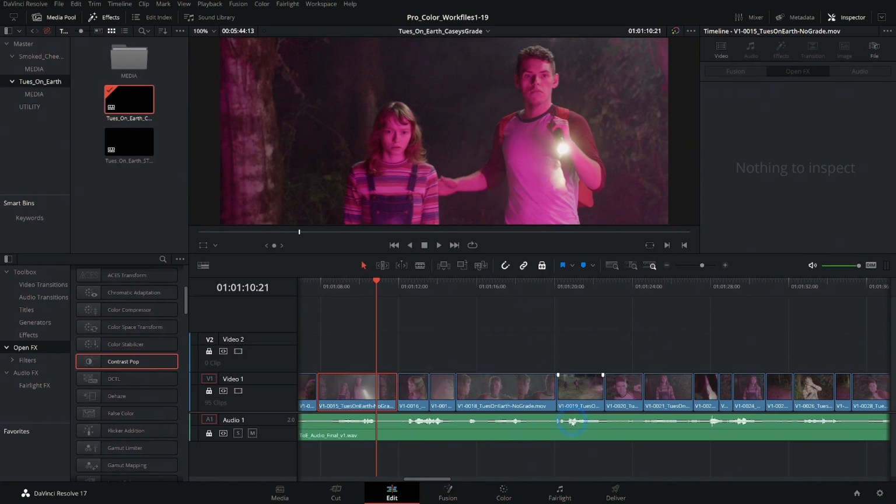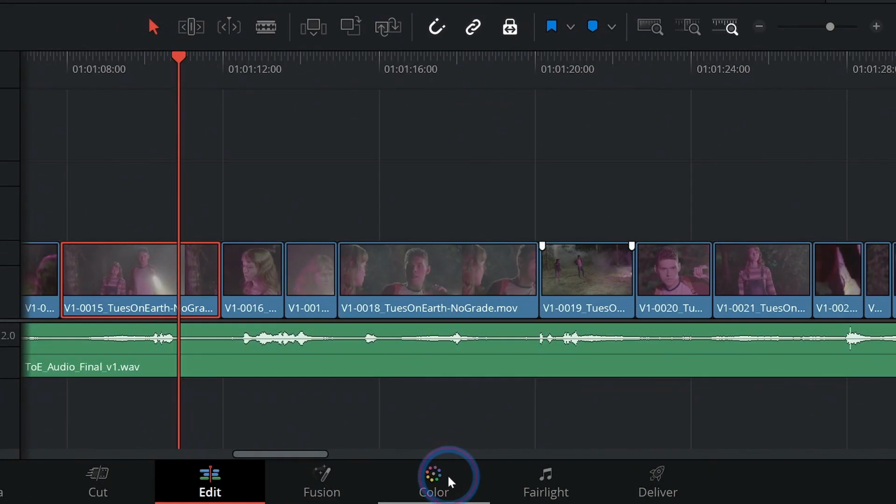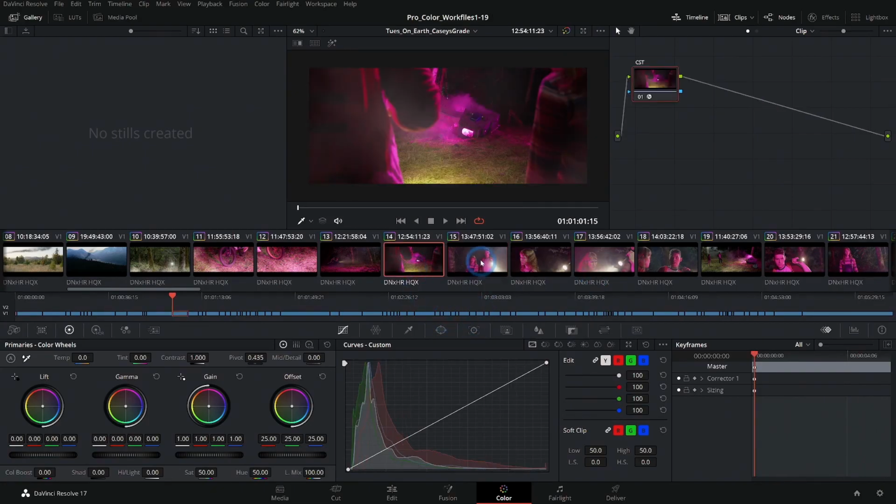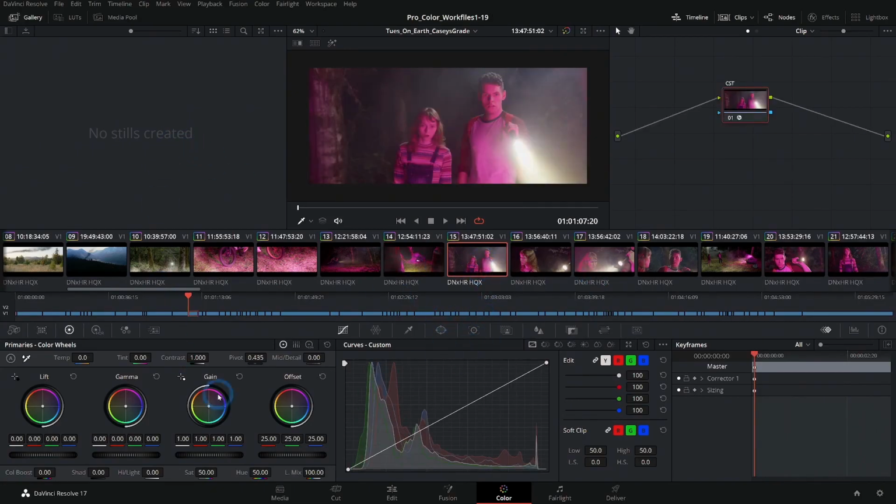So the way that Resolve thinks about this is it just opens up this same timeline from your edit page into this dedicated environment. And you're looking at one image at a time, and anything that you mess with on the interface will adjust just the shot that you're looking at. This is a great way to work because it lets you move really fast.